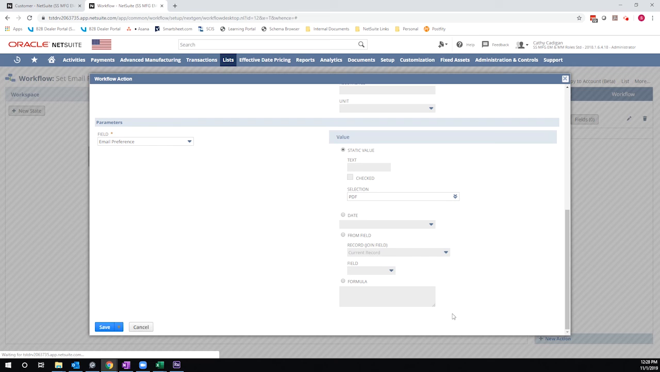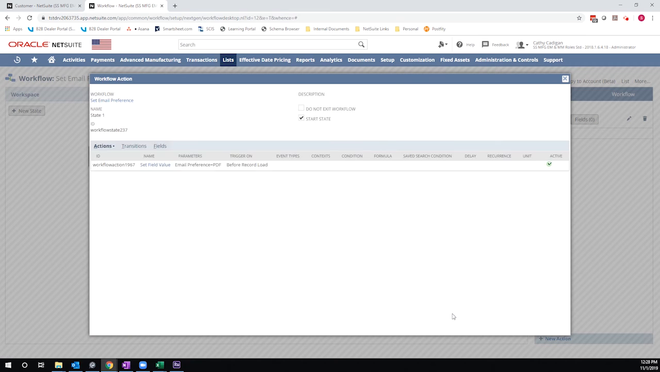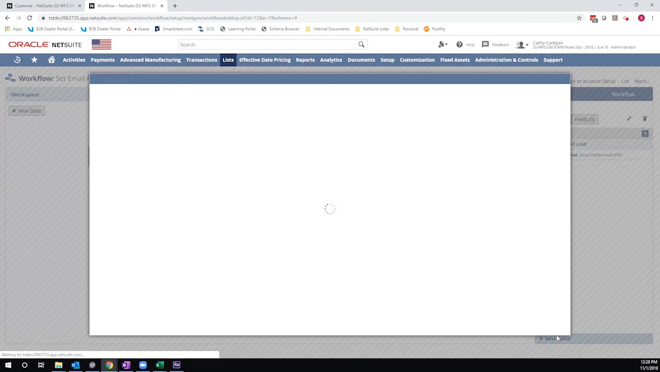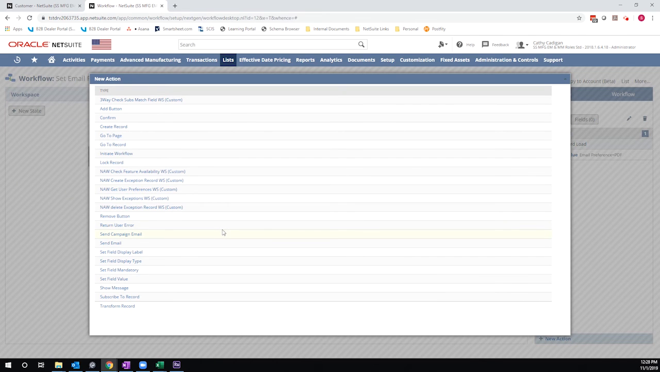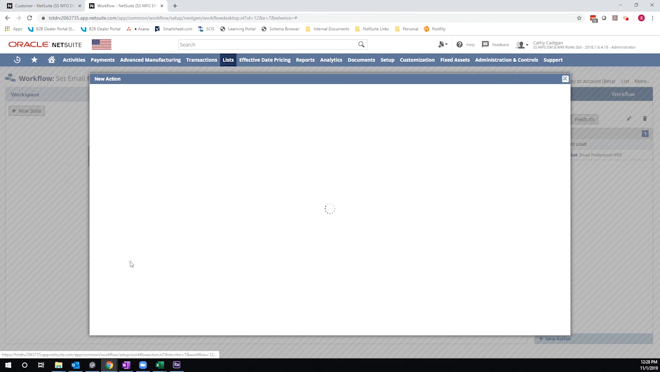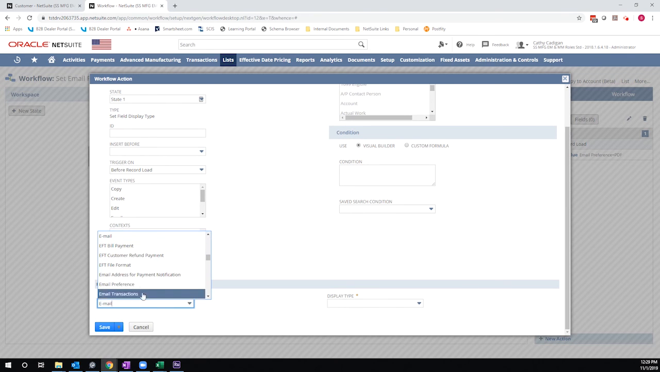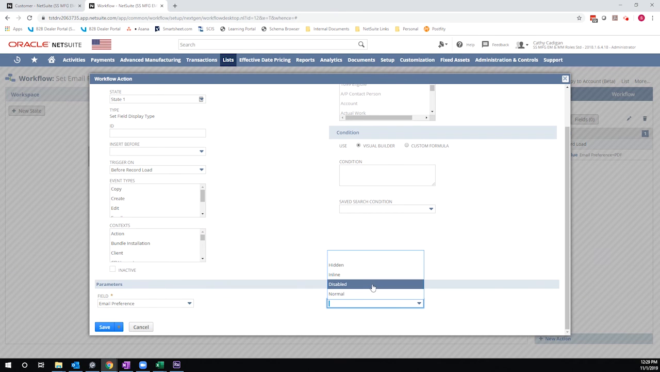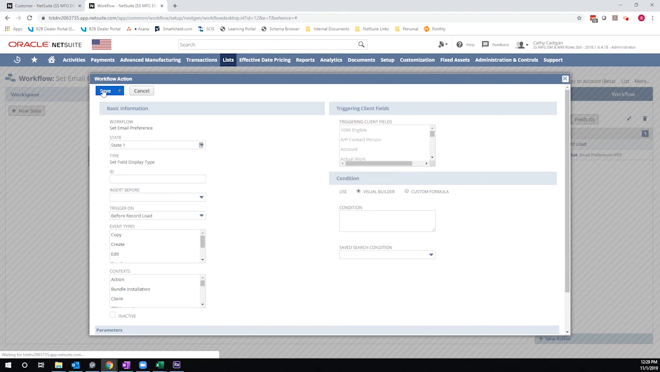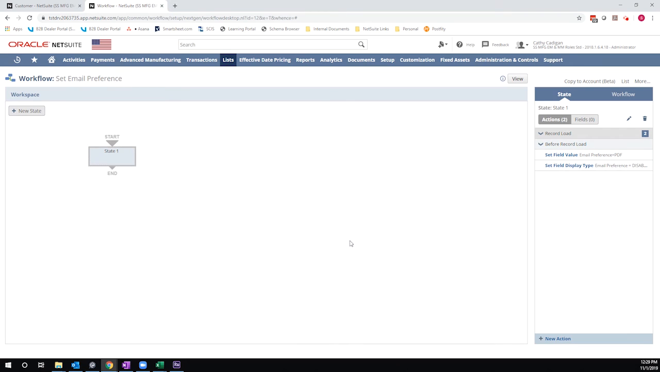So that's the only action that I really need to set, but I have also heard a very common request that this is a very important setting, because some users or some organizations are required to send PDF emails and they don't want to give users the ability to change it to a different default. So I'm going to set a field display type to prevent any user from changing this. Same field, email preference, display type is going to be disabled. What this will do is it will prevent any users from editing this value. That's all I need to do.